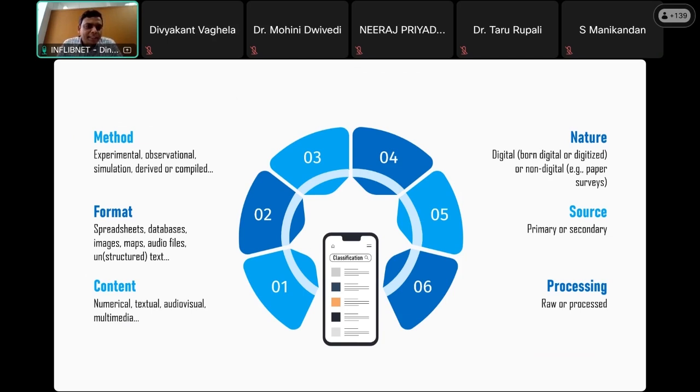First is the method, in which the data is generated: experimental, observational, simulation, derived data or compiled data. Another classification methodology is based on the format. This means in which format your data is available, whether in a spreadsheet, in a database, or as image data. You have taken some images and you are analyzing the data based on those images. That is basically the format of data.